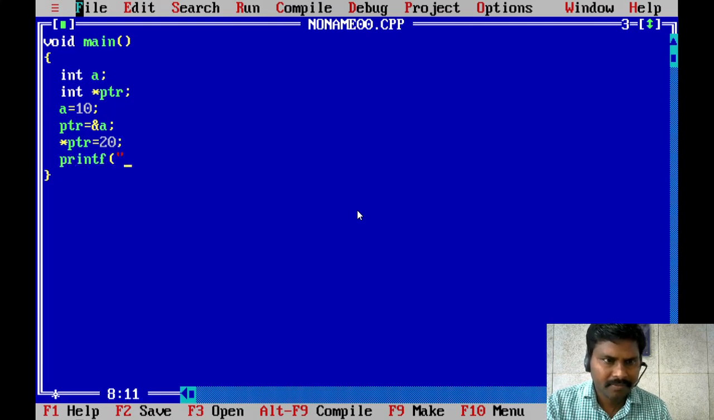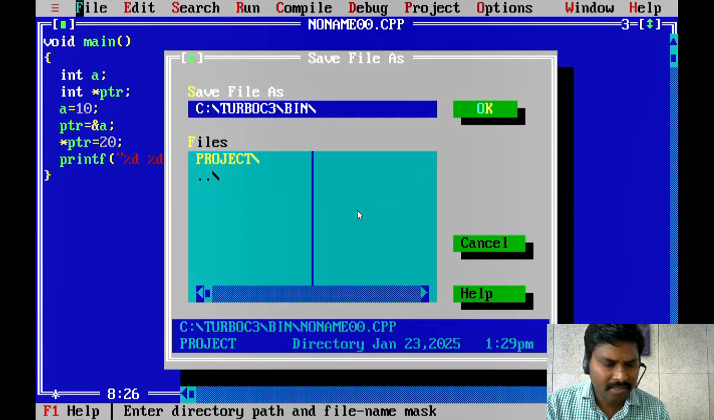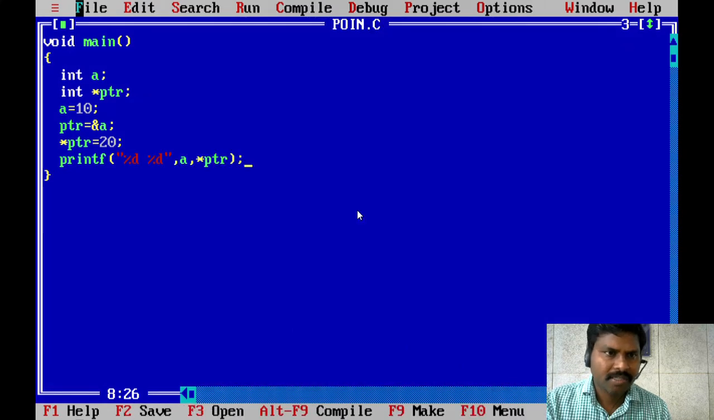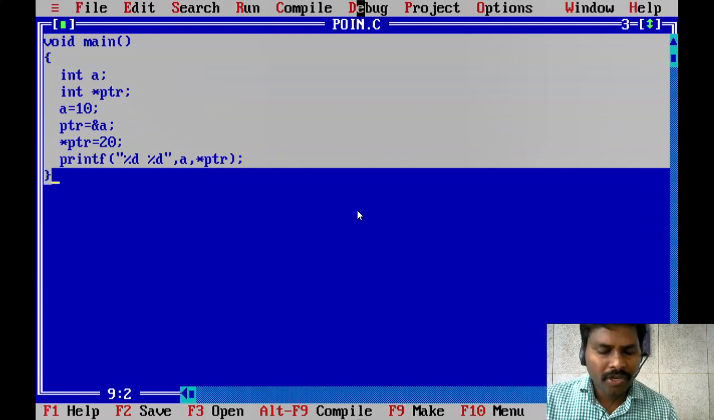Printf percentage d, comma a, comma asterisk ptr. Save this file with the .c extension, pointer.c. Okay, so you have to debug this code.